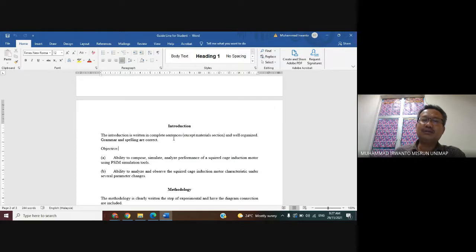Now for the introduction, for example, you can explain first the type of electrical machine, and then more specifically you explain AC machines, and then you compare and discuss the types of induction motor. What is the difference between the induction motor and also the squirrel cage. And then you can give the objective of this lab.